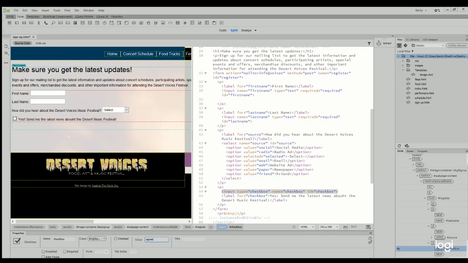What we've done is put the word agree in, so when the message comes through the server, it will say that the person has agreed to the latest news about the music festival. Once I have done that, all I need to do is hit Control S to save my work.